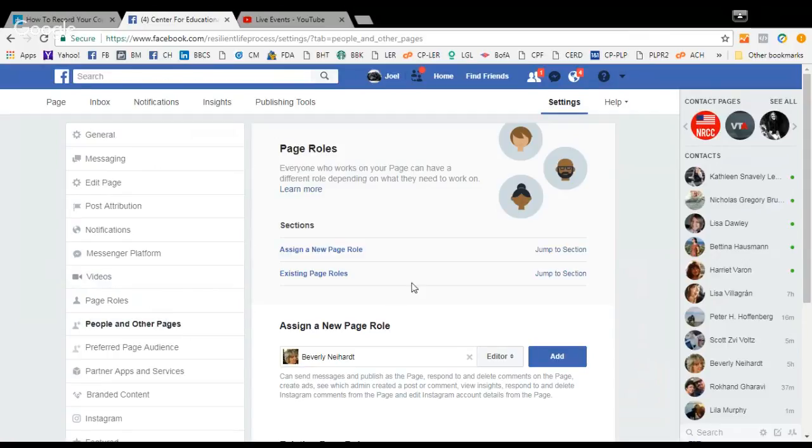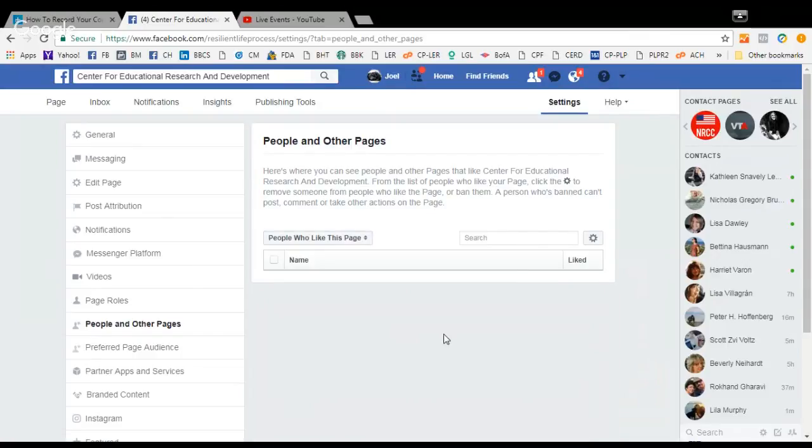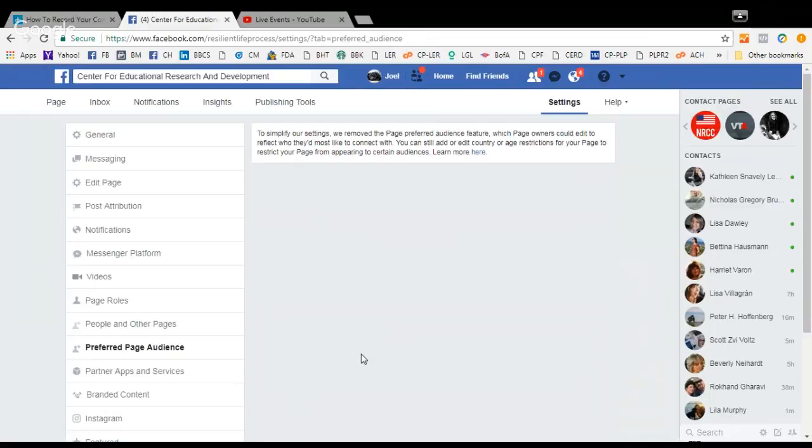People in other pages. This is where you can see people in other pages that like your page. And right now there isn't anybody because we're hidden. A preferred page audience, that looks like this has been removed. Facebook is always adding and removing things. But this allowed page owners to restrict to people that they thought they would like to connect with.